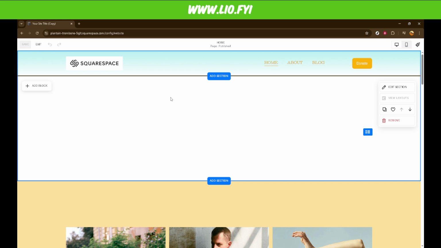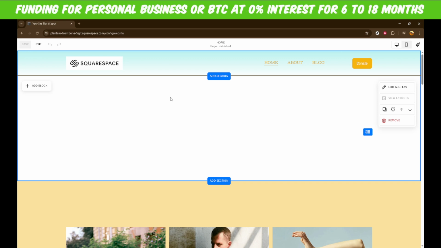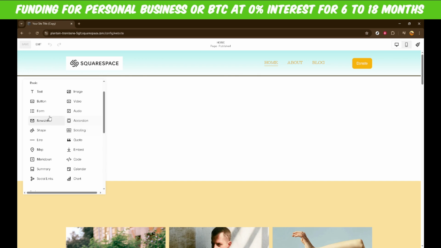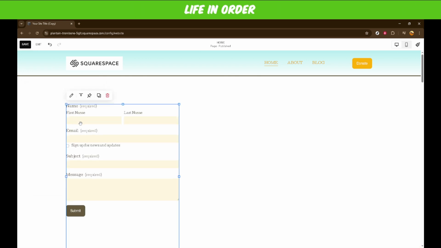Once inside the editor, look for the option that says Add Block. This feature allows you to add various elements to your page, and in this case, we're going to choose from the available forms. Next, click on that Add Block button, which will bring up a menu of different types of content you can insert. From here, select Form.